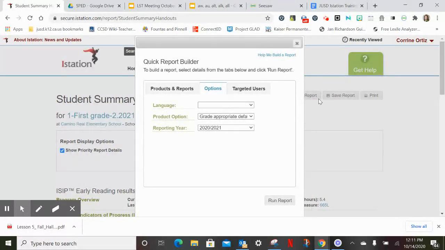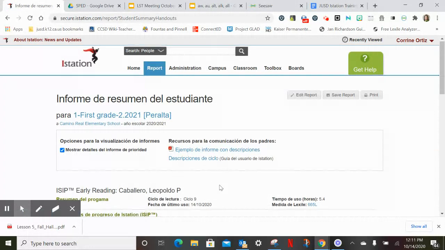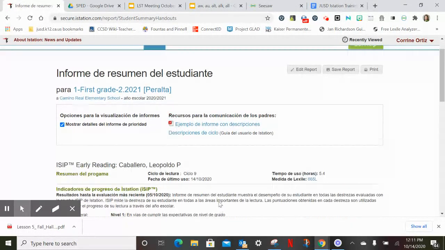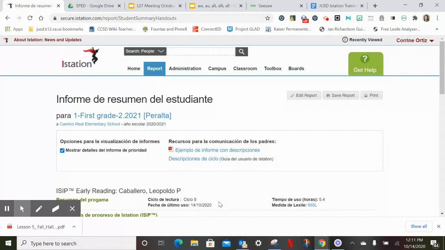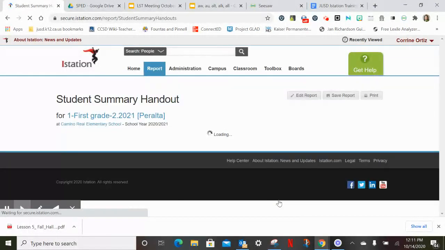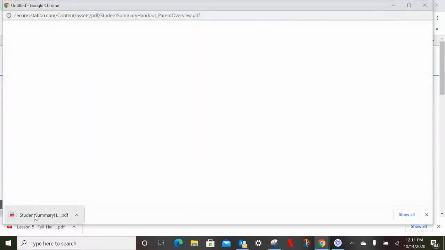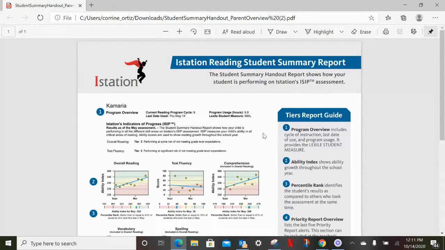So when you click edit at the top, it'll bring up this filter box here and you can just change this to Spanish. And now you'll see everything has translated to be in Spanish. The other thing I want to point out is there is a sample here. So I'm actually going to take this back to English. It's available both in English and Spanish, but there's a sample report that gives descriptions, which is really helpful, I think, for our parents to be able to understand and to be able to read this report.